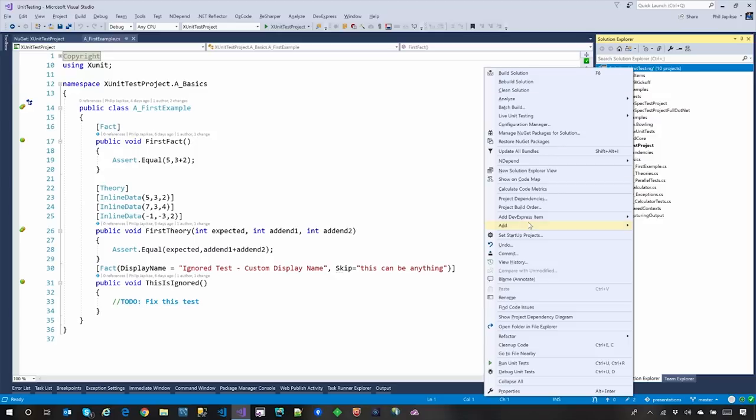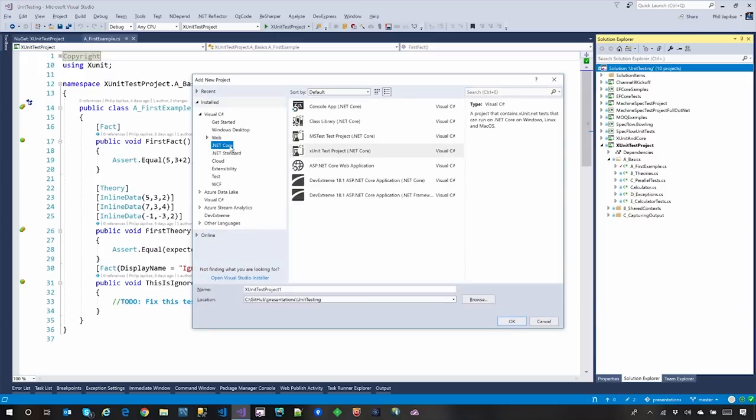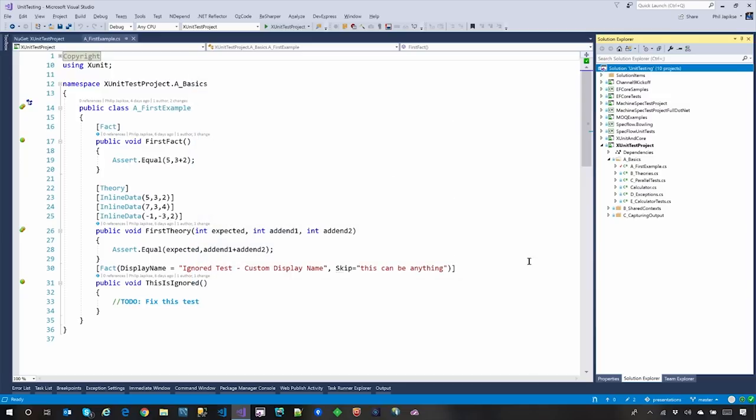Okay. Good. And the other way, real quick, if I say add new project, this is how important it is to Microsoft. I can go .NET Core, xunittestproject.NET Core. So it sets it up for you. You'll just want to update the packages because, as soon as the template ships, it's out of date. Right, with all templates. So then you would just right-click and say update NuGet packages.